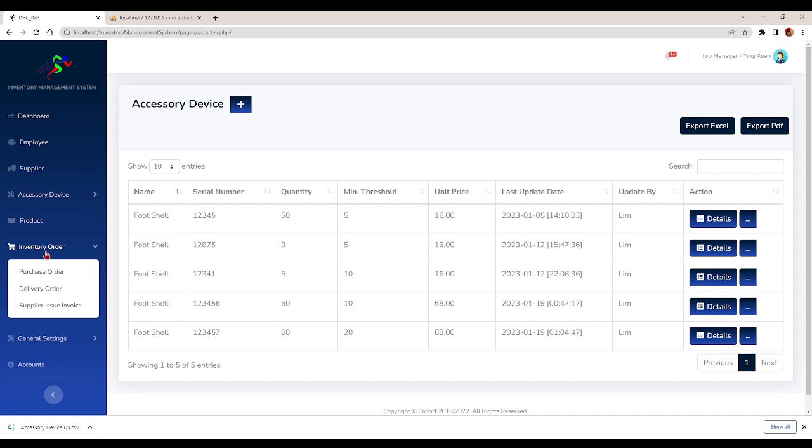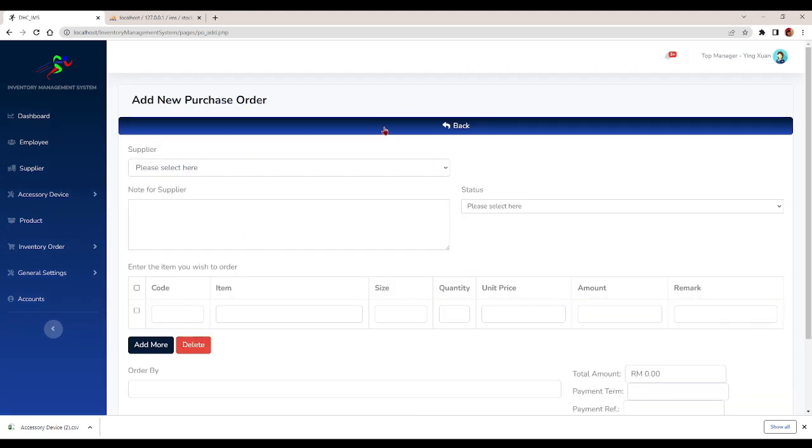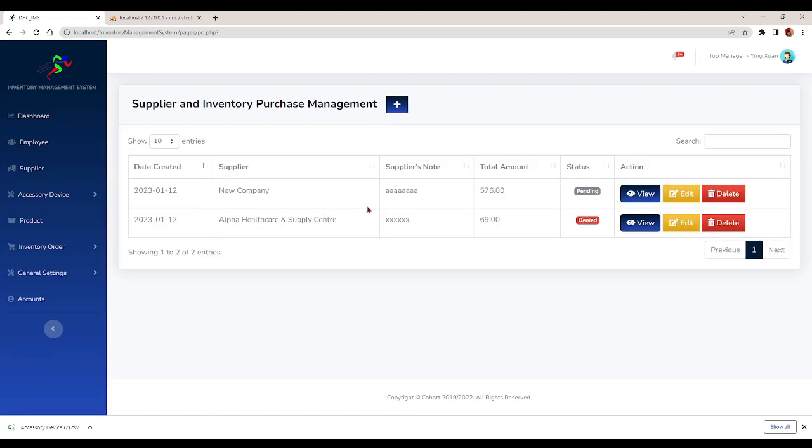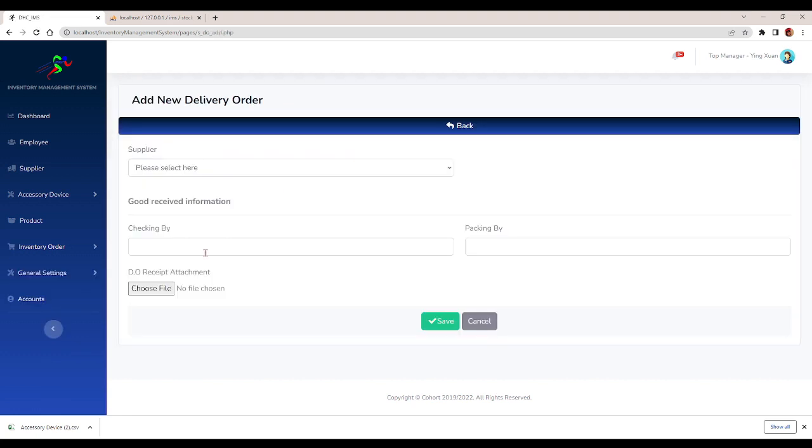There are 3 items, for example, purchase order, delivery order, and also supplier issue invoice. For the purchase order, only the top manager or admin can insert the data. Then the data also will be displayed in the table list. Besides, for the DO and supplier issue invoice, the top manager or admin can select the supplier and insert some information, then upload the DO or invoice receipt at the provider area.